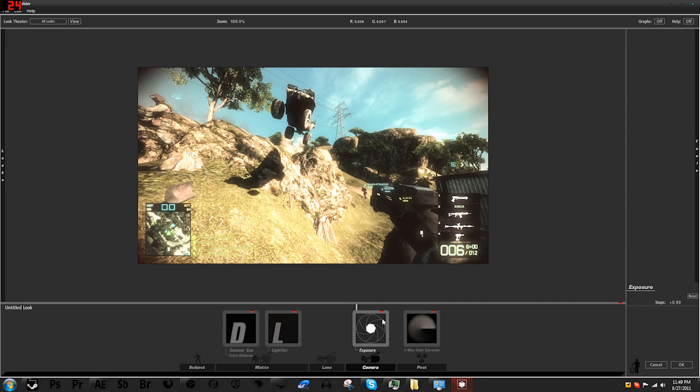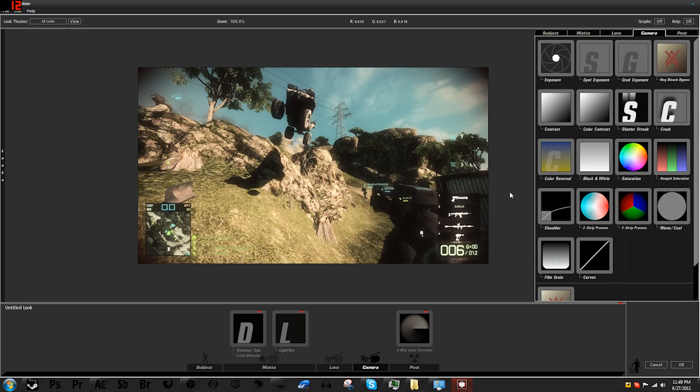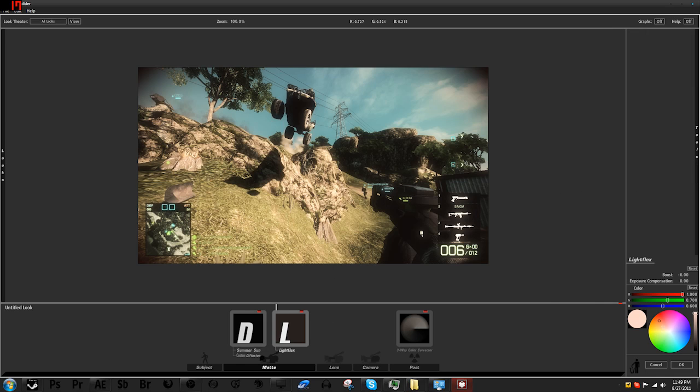And as you do that, you can tell by the exposure lens, it'll widen up here, which is a little tip if you didn't notice. But we're not going to use this today. Let's go back and drop down to light flex again. What should I do here?